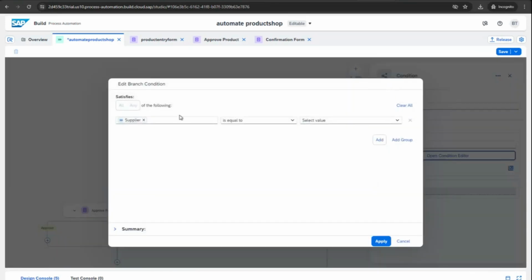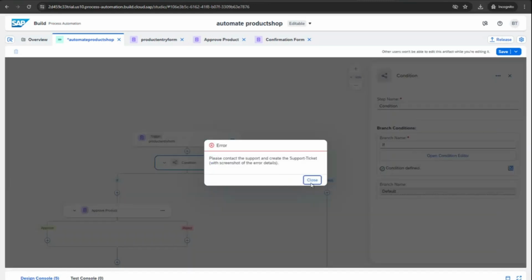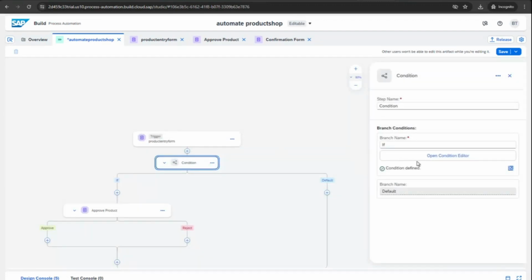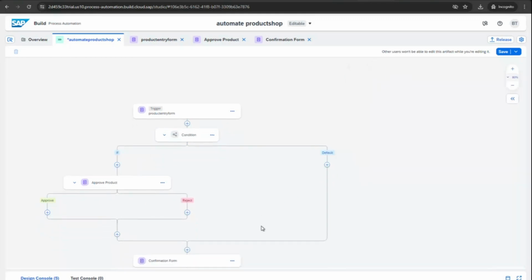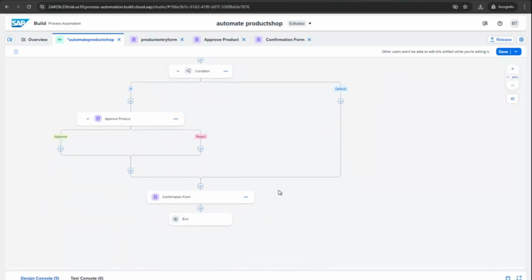If supplier is equal to 1, okay, or 1 or anything, or maybe 1, yeah, 1 is enough. Okay, so I will put approve. Okay, save it. So let me check the condition. If supplier is equal to 1, then it will go to the approved product. And then what I'm going to do, I will add the actions here.